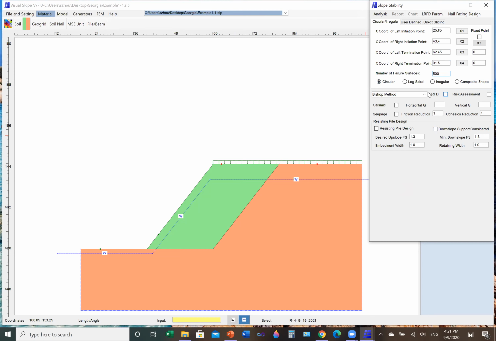And we can choose different methods. Let's just use the Bishop method. And once we choose these and are done, we click analysis, and it's complete. So you will see this is the factor of safety. The most critical one is 0.863.